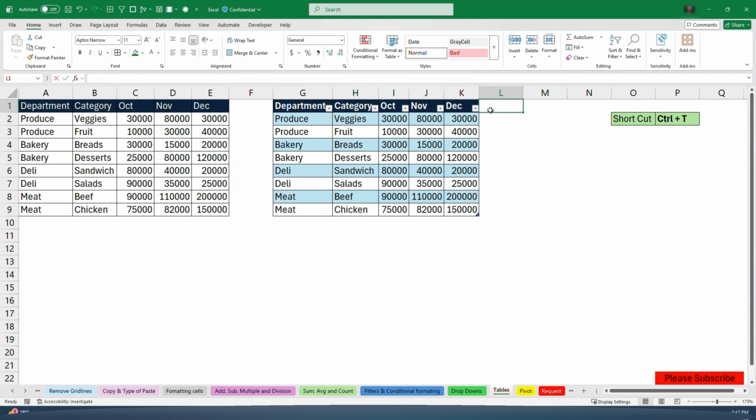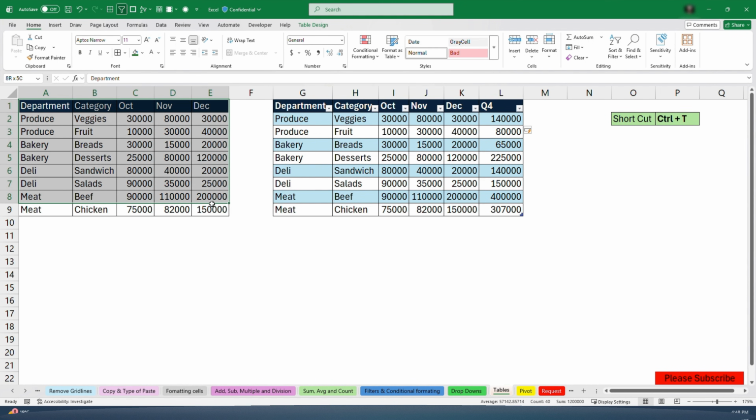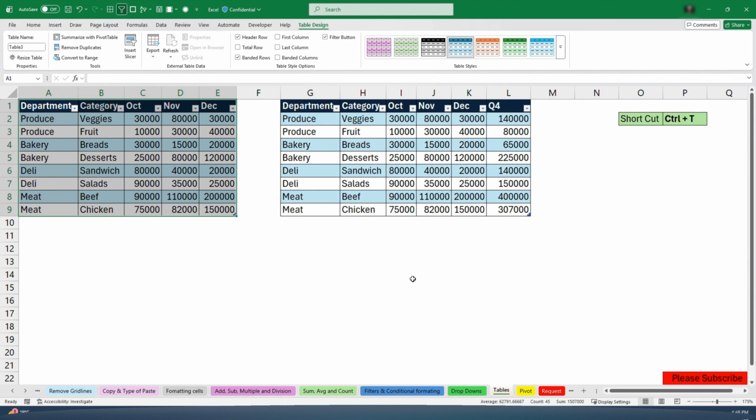The benefit of it is, if I want to add another column Q4 data, and I want sum here, you can use the shortcut Alt plus equal to rather than doing it manually. Once I hit enter, the formula will be added to all the rows without me dragging it. And there is also a shortcut to convert the data into table: Control T. Simple. This is how we convert the data into table.